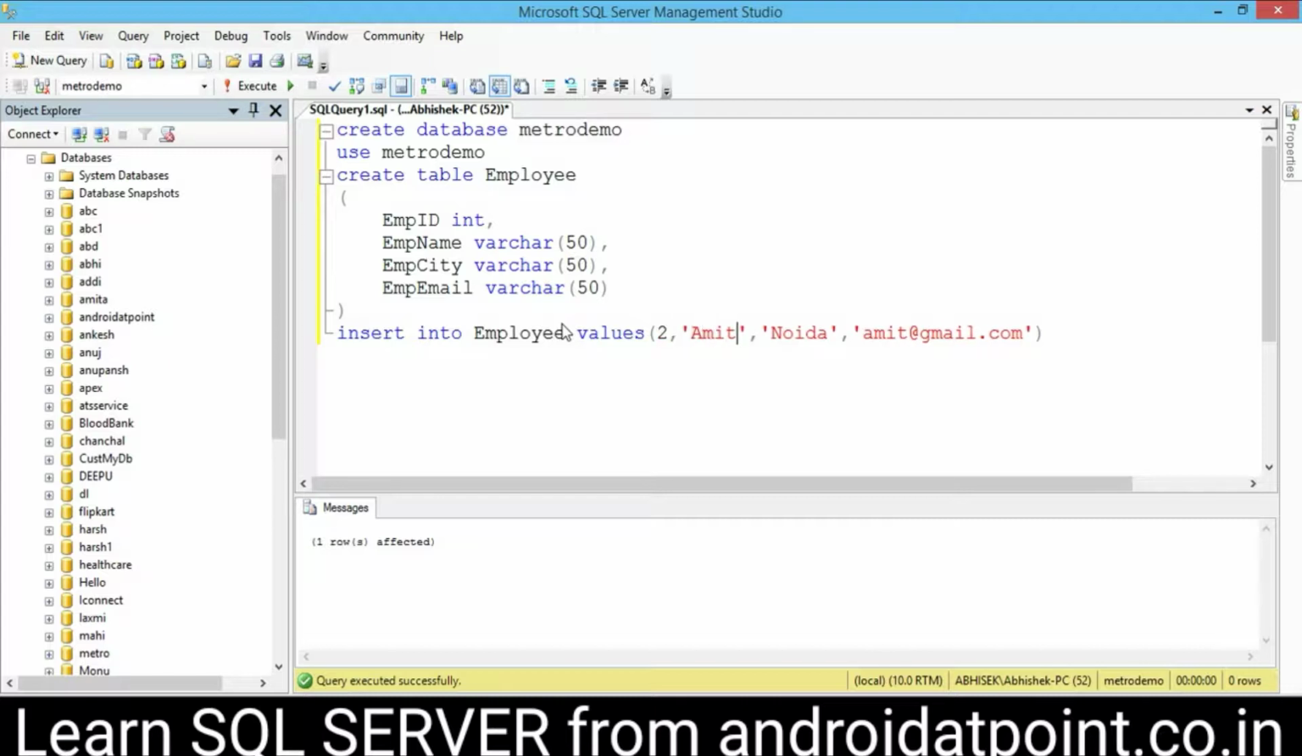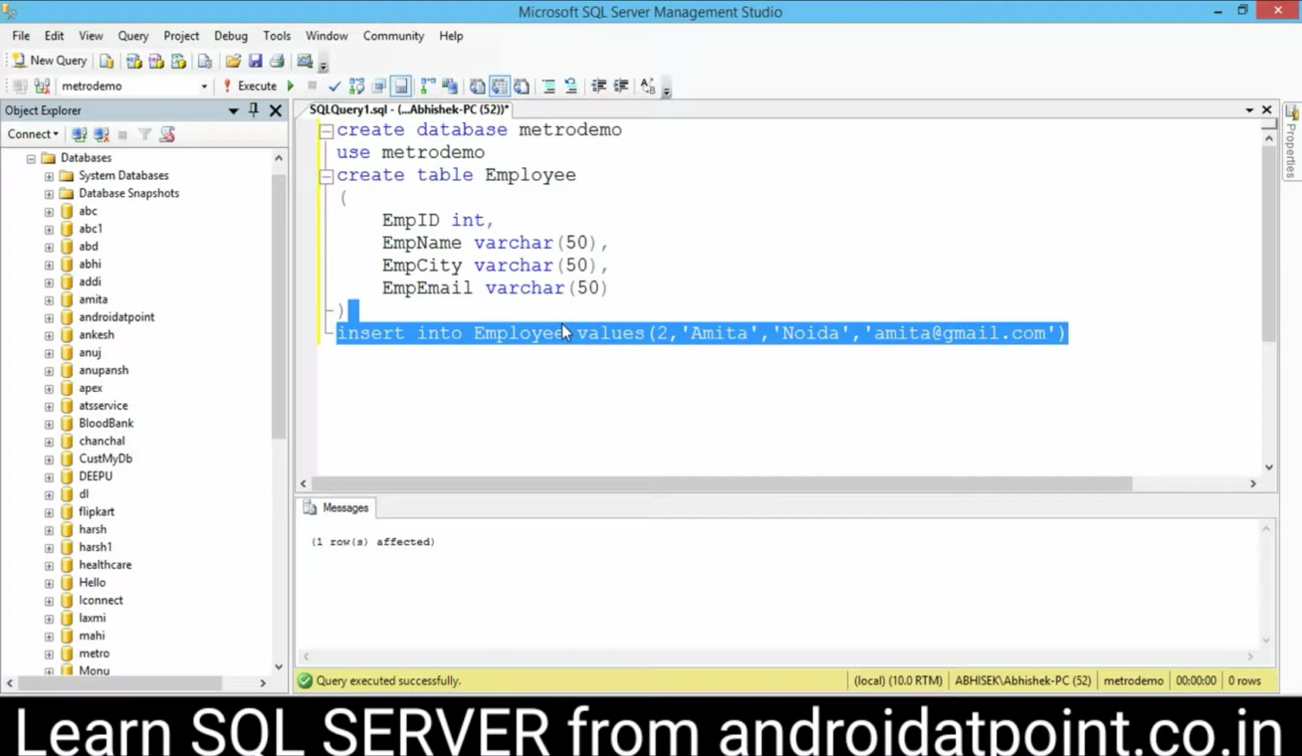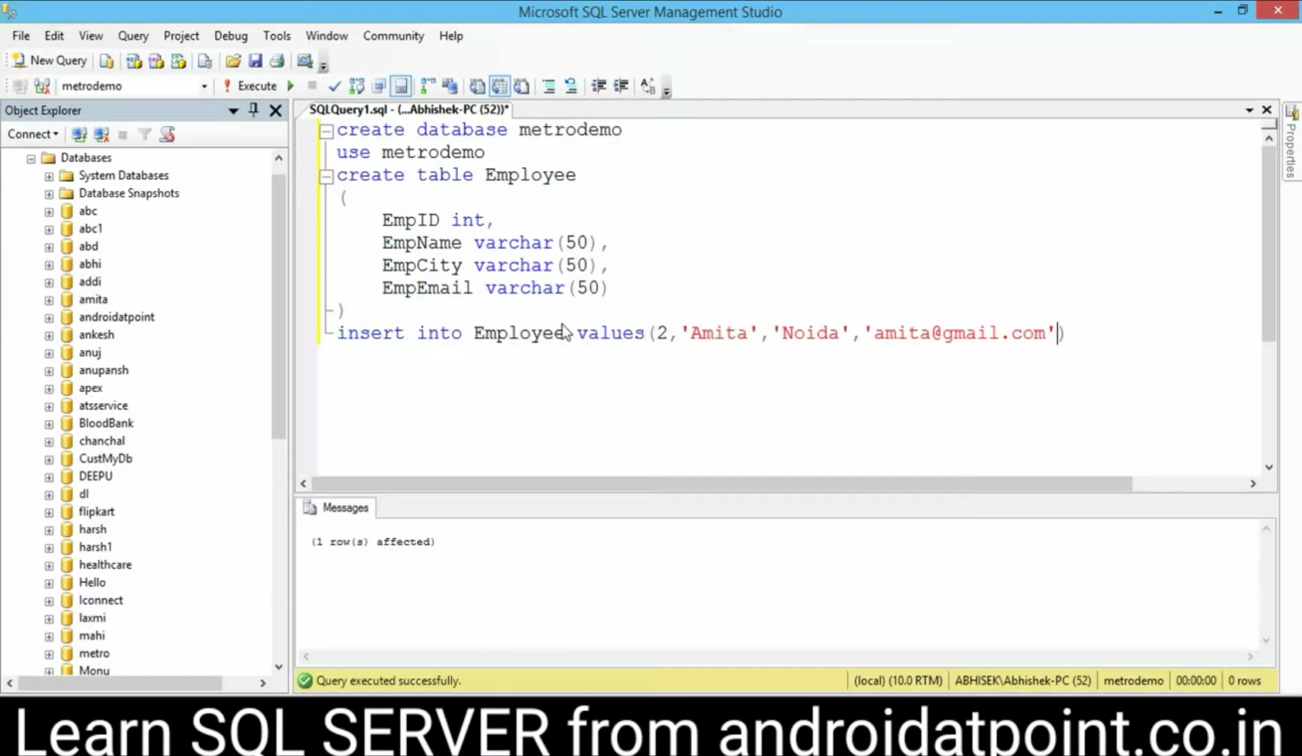And then 2, Amit, Noida, Amit, select it and press F5. Okay, my second record is also successfully inserted inside the employee table.